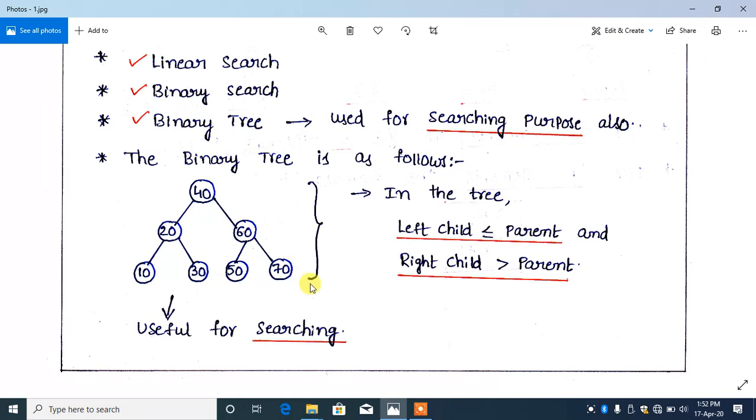Suppose I want to search an element 50. First I will start from the root node. I will check whether the root node is 50. The root node is less than the given value, so I will check in the right side. So I will come to 60. 50 is less than 60, so I will travel in the left side. So 50 is equal to 50. Now I will display that the element is found.